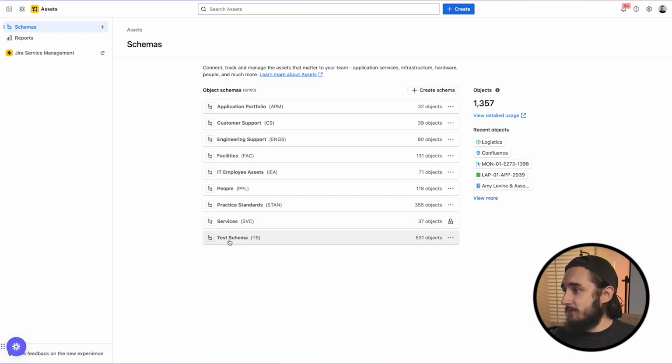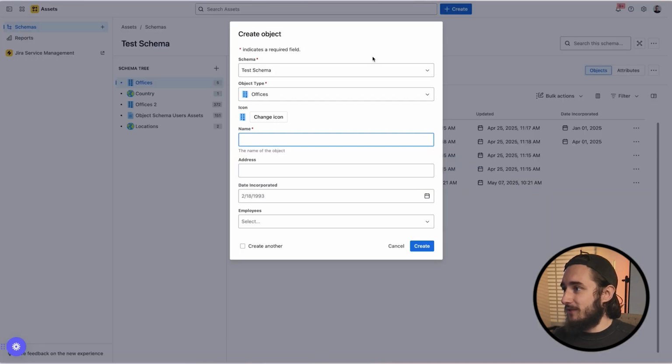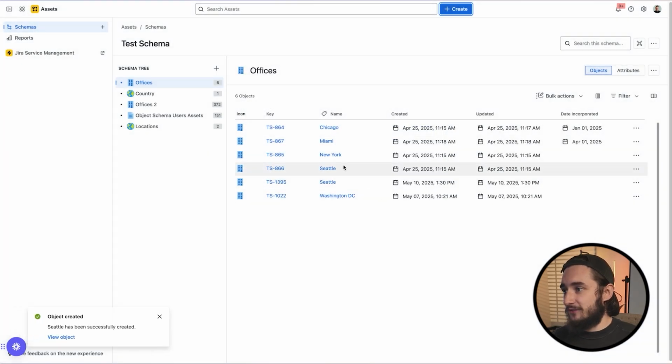To create our first asset, I'll jump into a schema, and we have object types and objects. I'll click on the blue create button at the top, and we'll be creating our first asset, which in this case is an office. This is going to be a location of an office, so I'll type in something along the lines of Seattle. We can enter an address, date incorporated, employees, if we'd like, and then click create. All those are optional except for the name, so I'm just going to fill out the name for this example. I'll create this, and it looks like we already did have a Seattle, so we did create a duplicate, but that is how we create our very first object inside our asset schema.